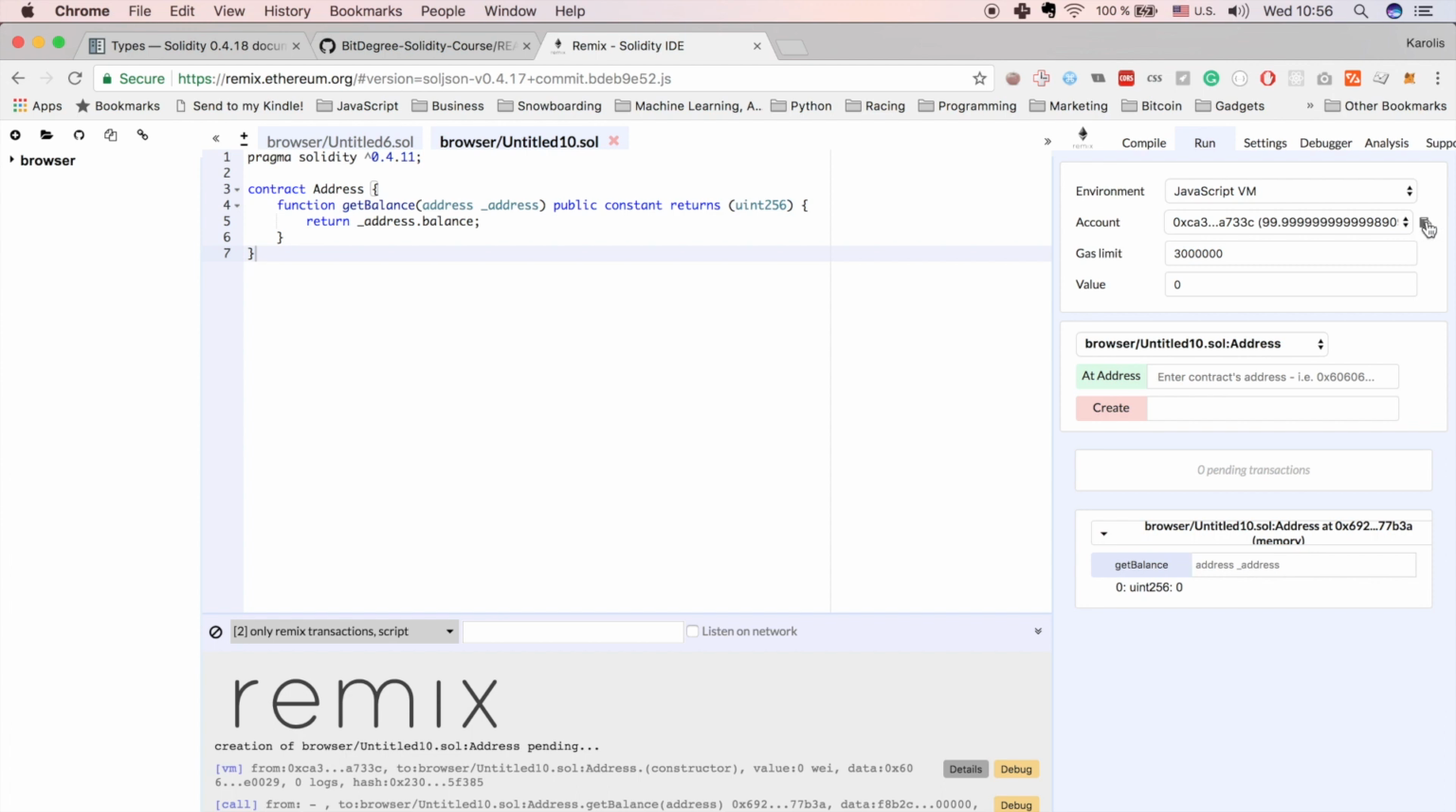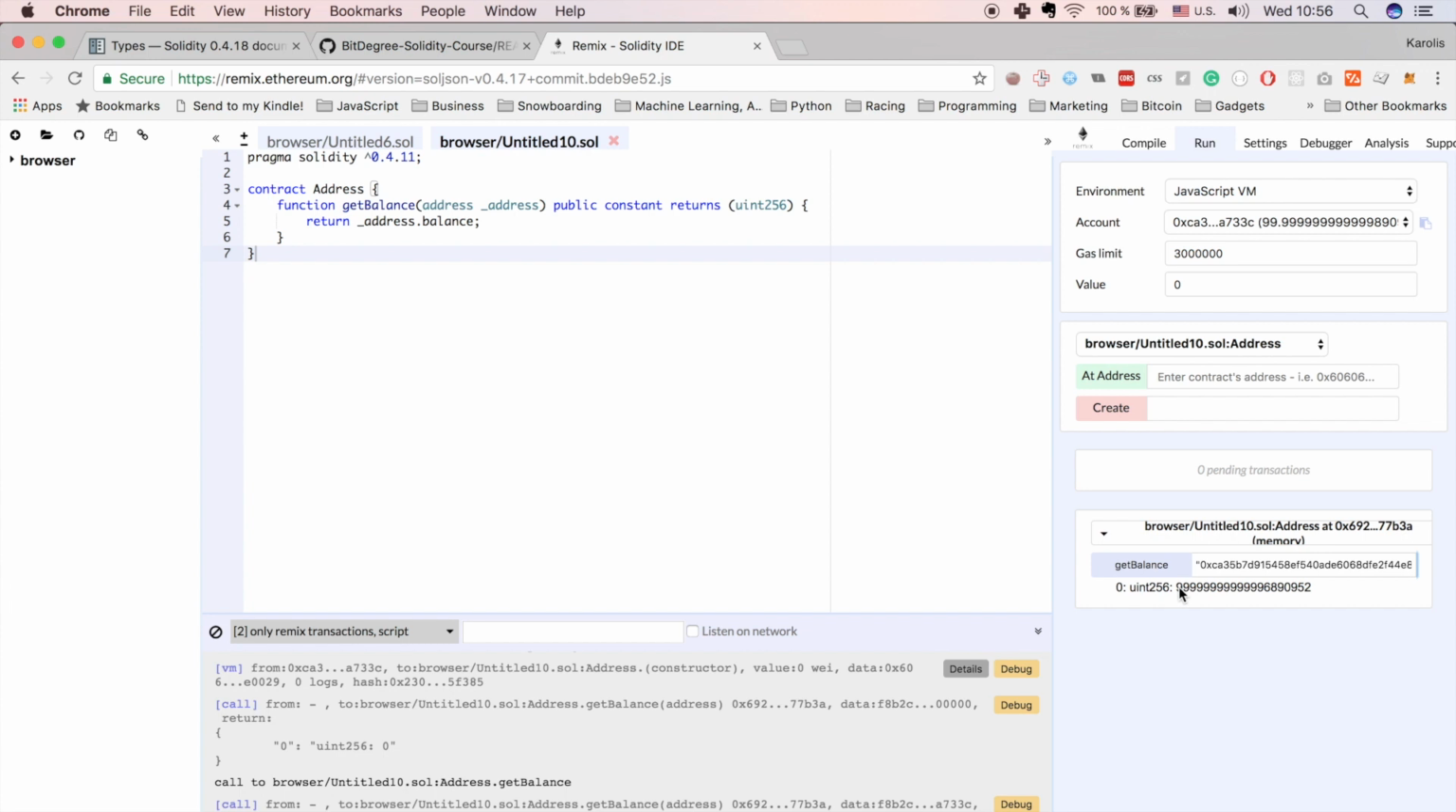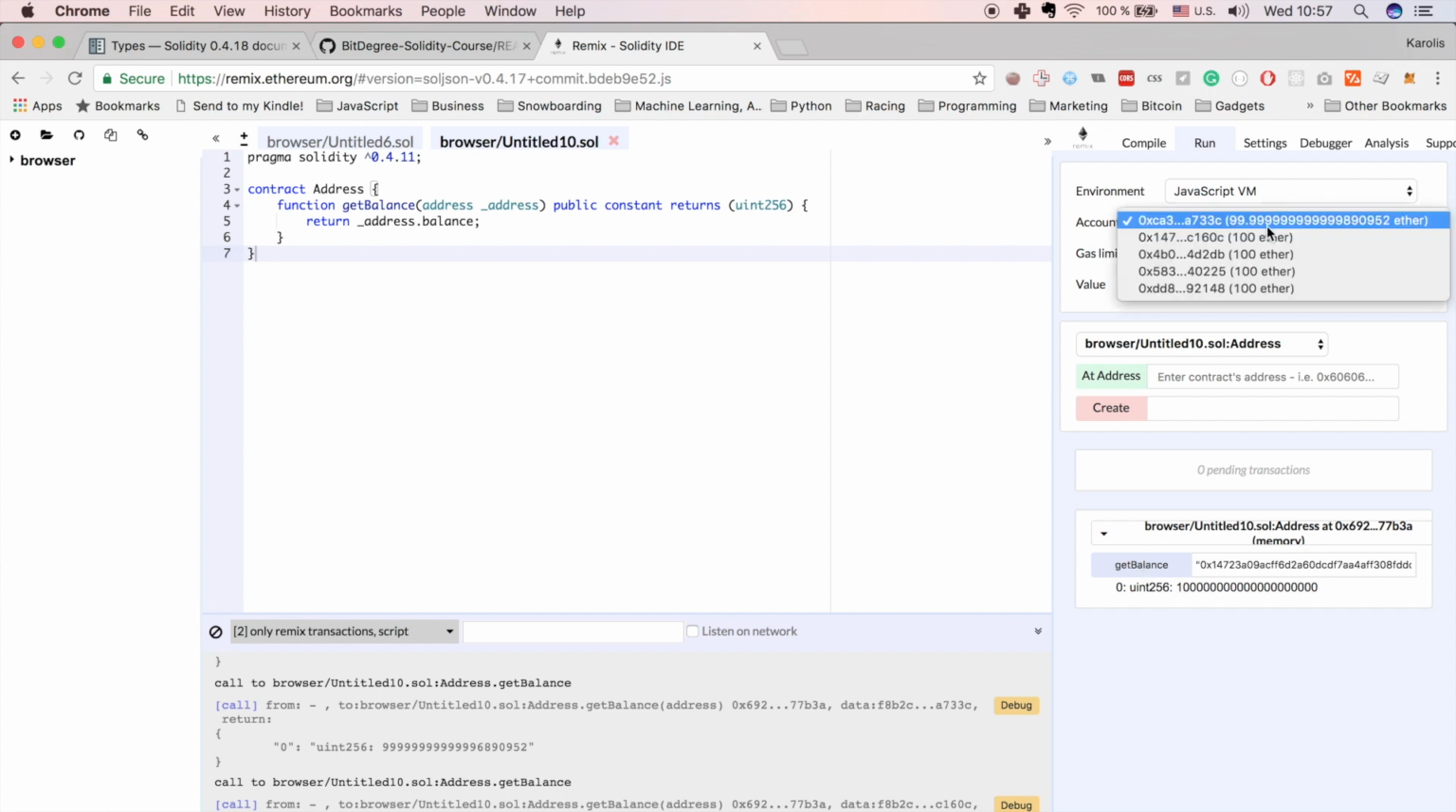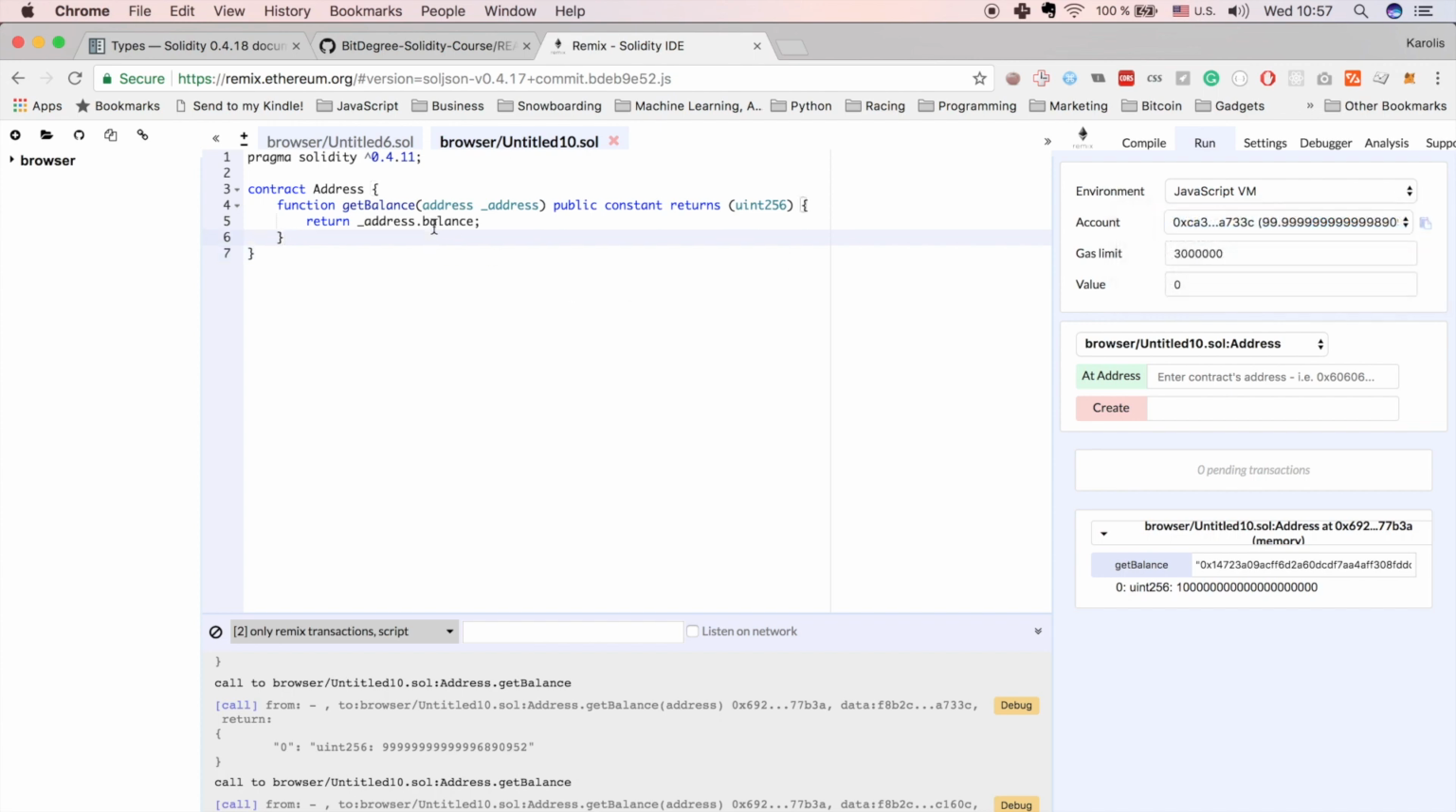Let's copy the address using the clipboard, and let's paste the address here. Make sure to use the double quotes. Now if we get the balance in units of wei, that's almost 100 Ether. Now if we go to another account, copy the address, and go back to our previous original account, and query the balance, we get 100 Ether, which is correct. So you can see how this works.